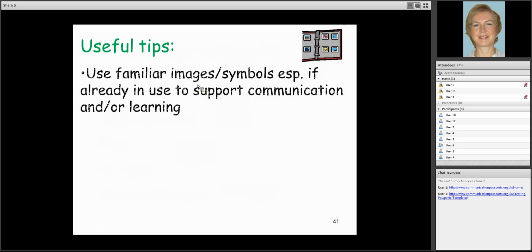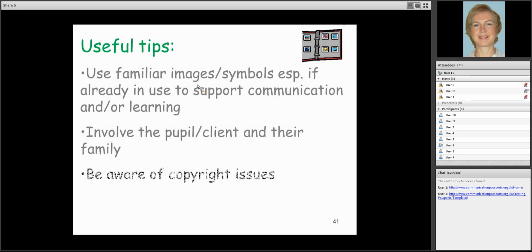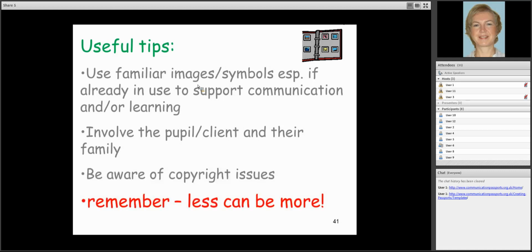So pictures for passports, there are lots of options for that, from symbols to photographs and images, and I think I've probably covered most of this too. It's important to use images that the individual's already familiar with, and involve the pupil, client and their family in providing the pictures, but just be aware of copyright, and if you are using symbols, go by the copyright issues for that. And sometimes fewer symbols or photographs are actually better than too many.